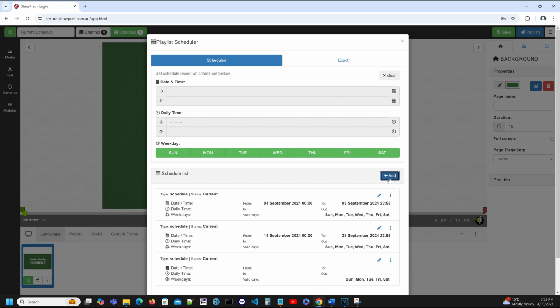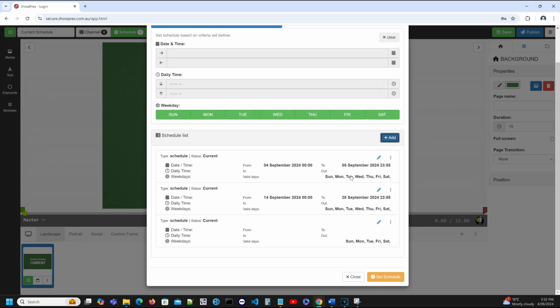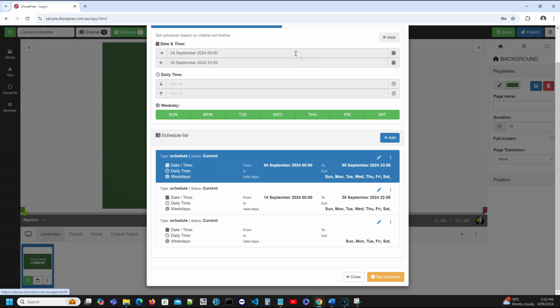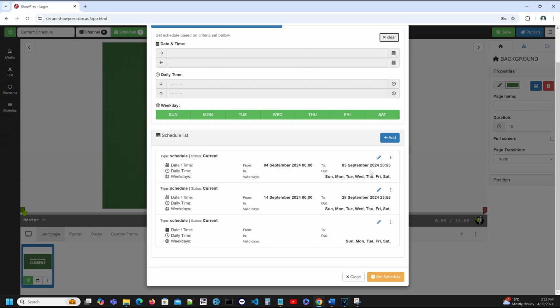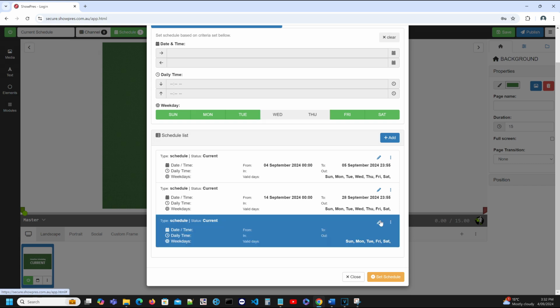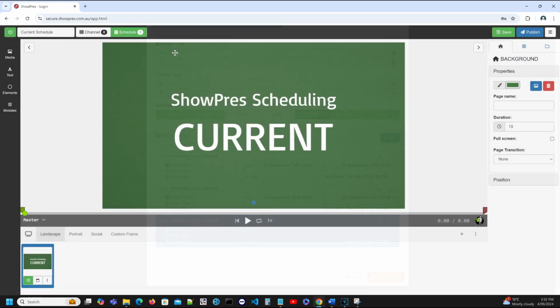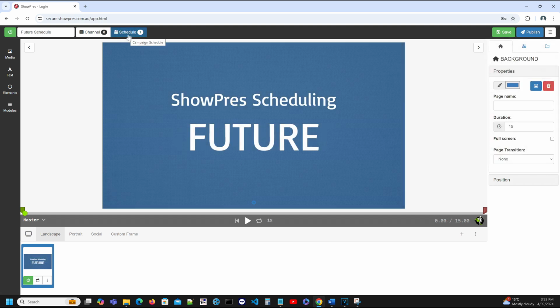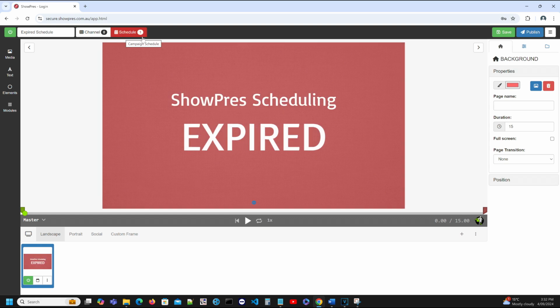Your campaign will only be visible during these scheduled time slots, and you can edit or remove them at any time. Your time slots are saved in your campaign data and can be accessed by clicking the Schedule button. The button is also color-coded to show the status of your schedule. Green means it's active, blue indicates a future schedule, and red shows it's expired.